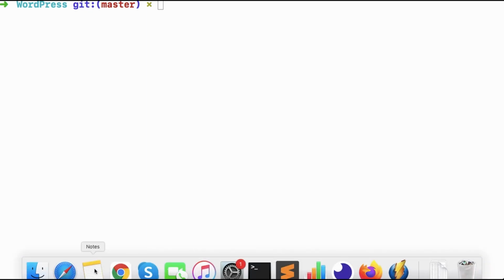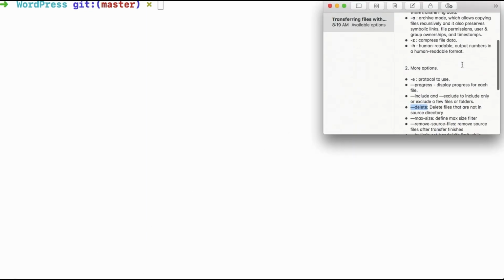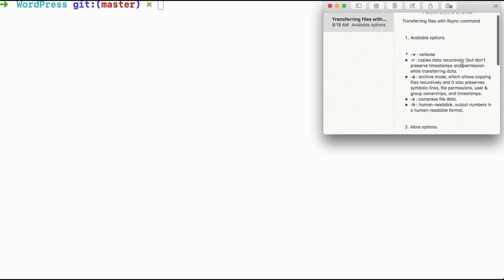So let's just go through what particular options are available within rsync. As you can see, we have pasted the notes as well in the YouTube comments. So you can just go through there in the description and find out all the commands and the possible demonstrations.